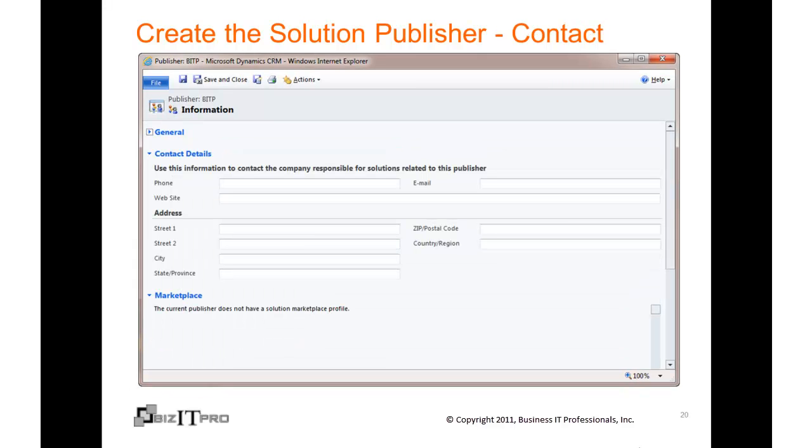We can also store the contact information of our organization or a publisher when we have customizations made to our site. So this is an ideal way of making sure that we know who to get up with when we're having problems with a particular solution.